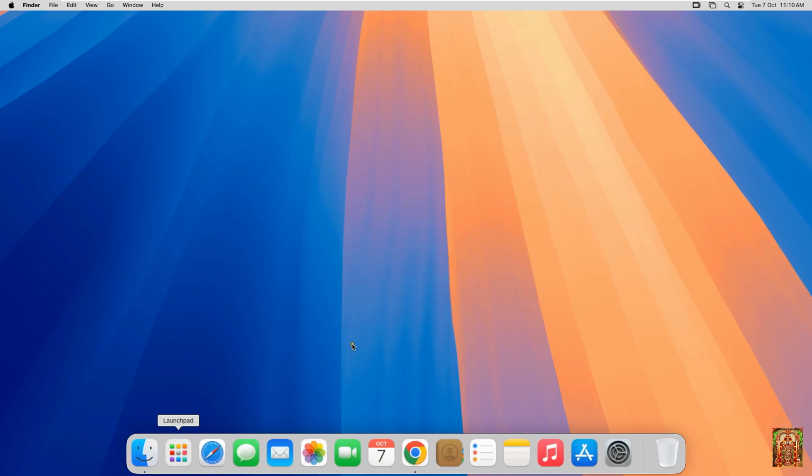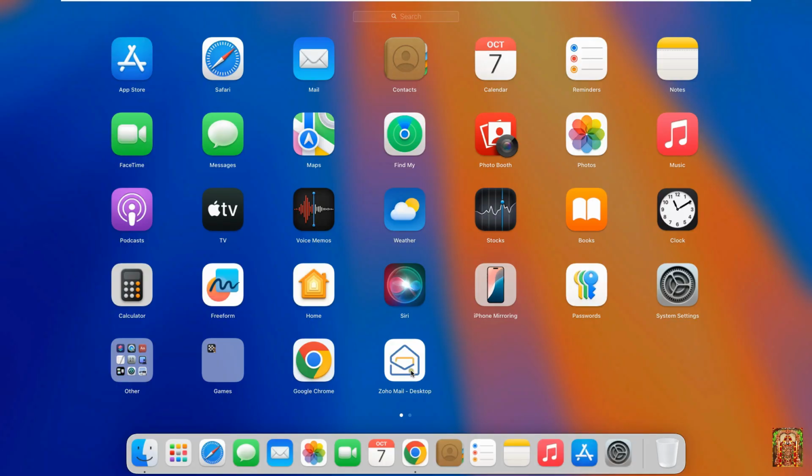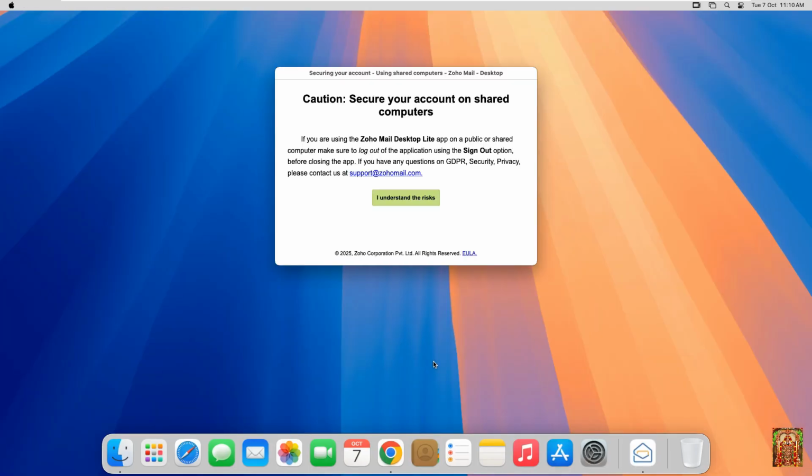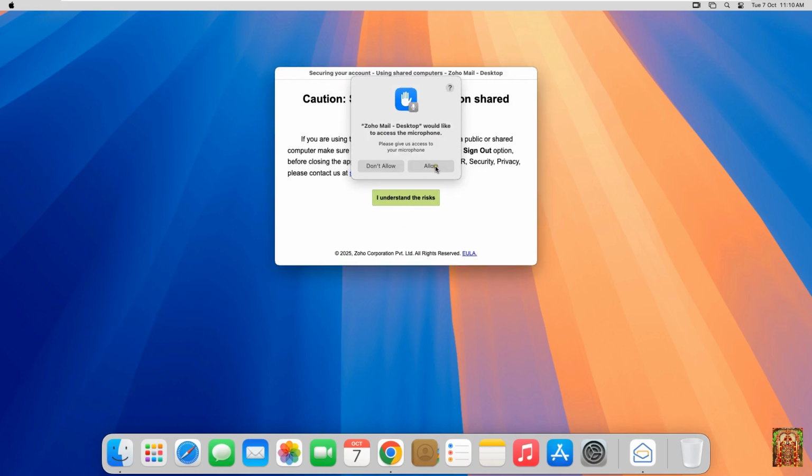Click on Launchpad. Click on Zoho Mail icon. Click I understand the risk. Click Allow.